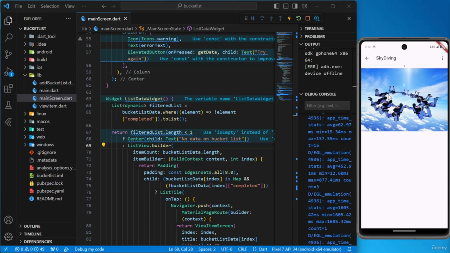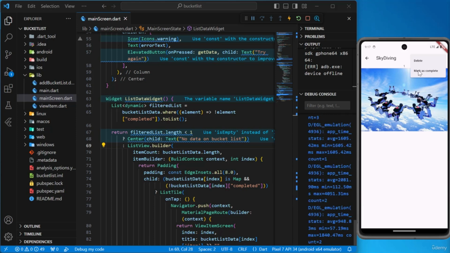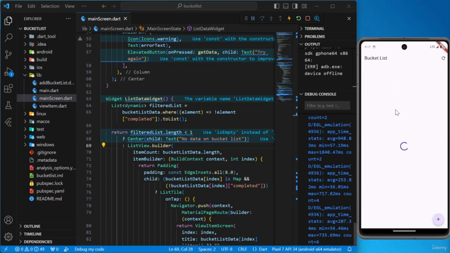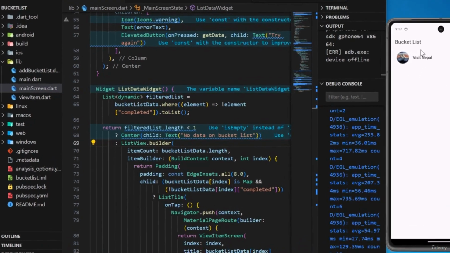So if I want to complete this, I can click here and mark this as complete, and if this is completed, then we'll no longer show this list style. Instead, an invisible sized box is rendered here.